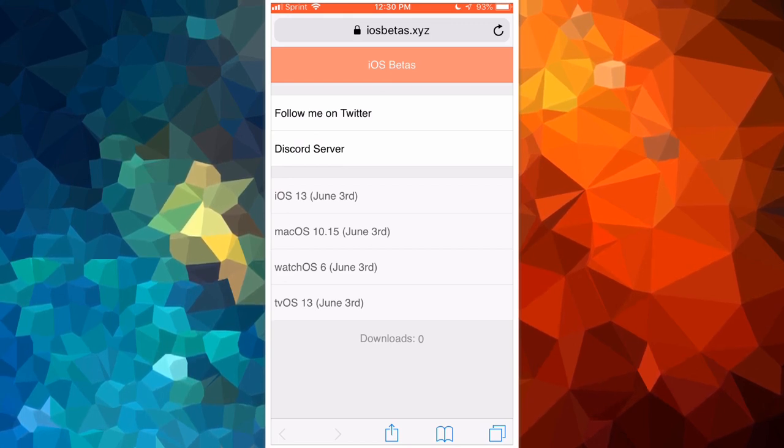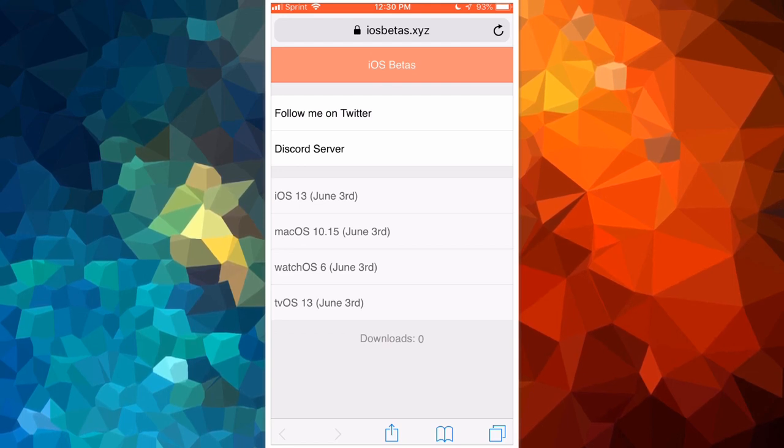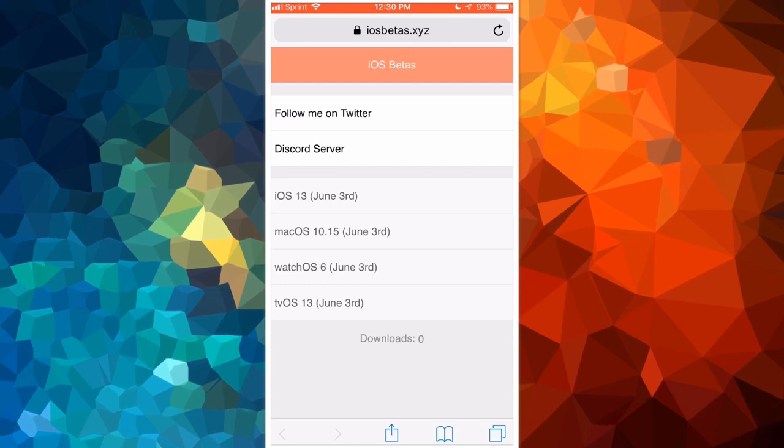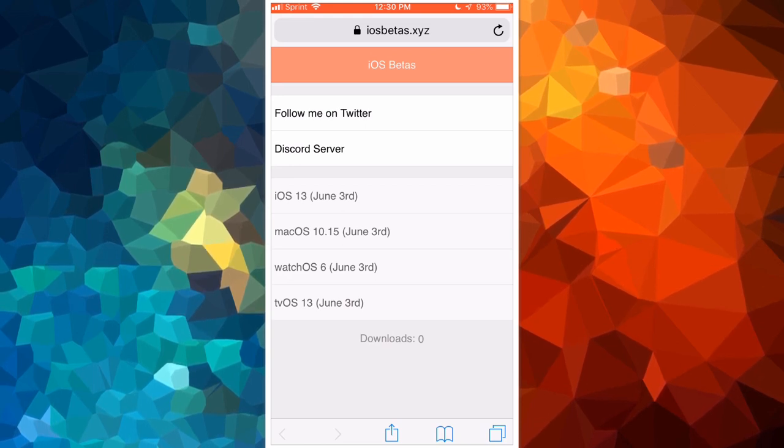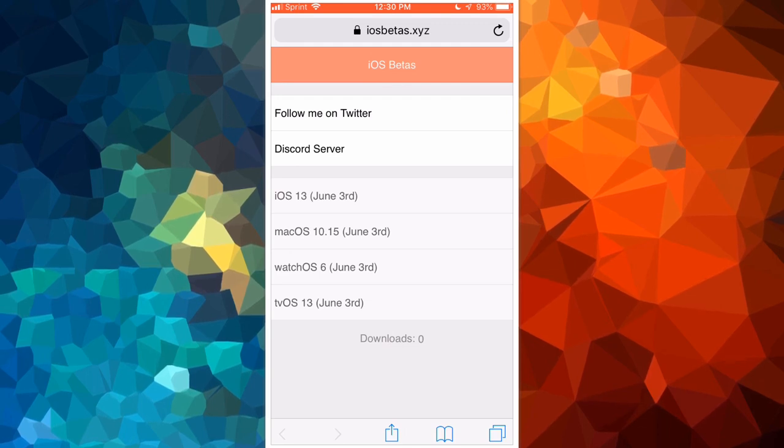And here you can see he has iOS 13 coming out tomorrow, along with macOS 10.15, watchOS 6, and tvOS 13 all coming out tomorrow. So if you want to have these betas, go to the link in the description below, which is this link, or you can just type it out yourself on Safari.